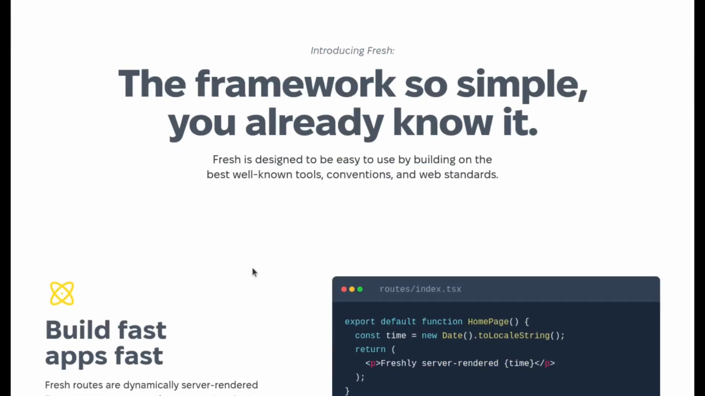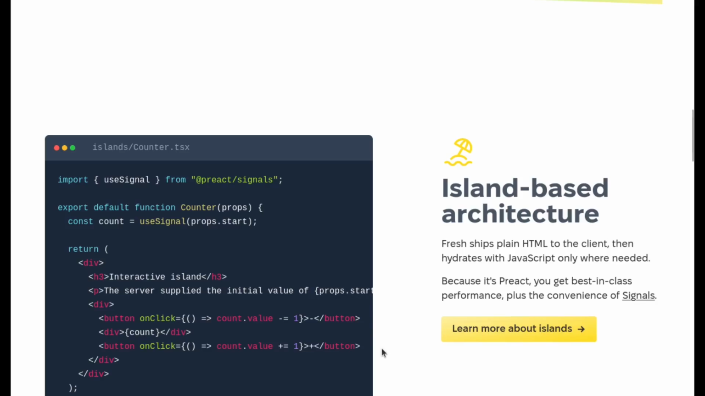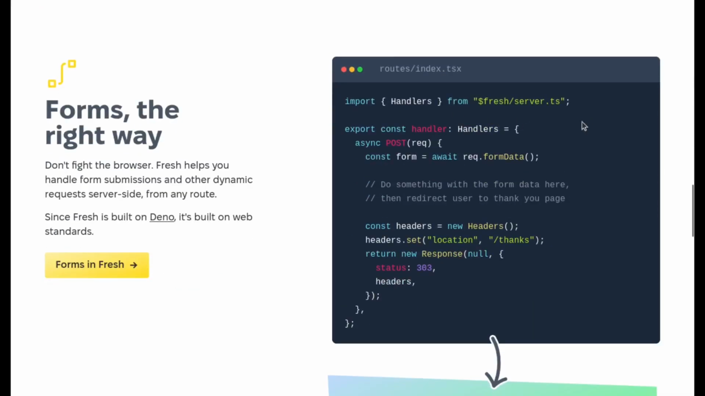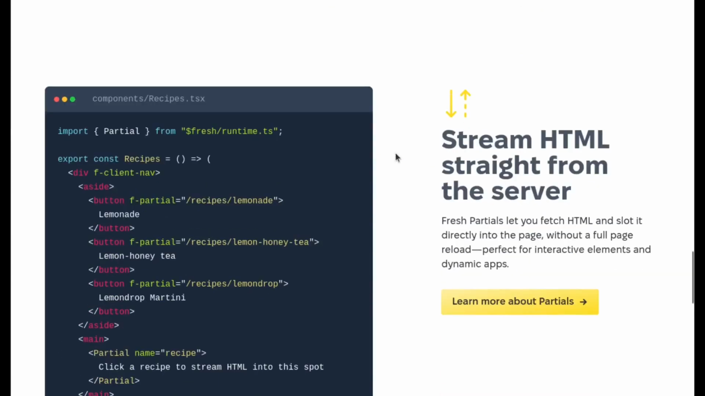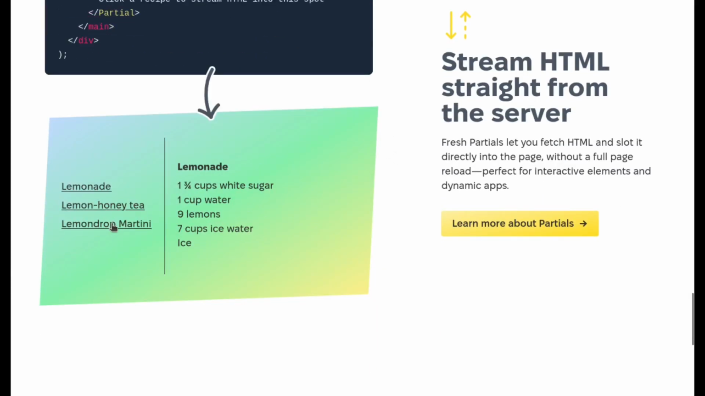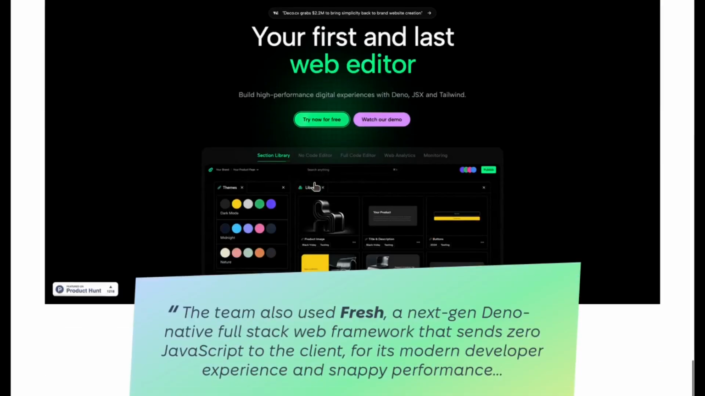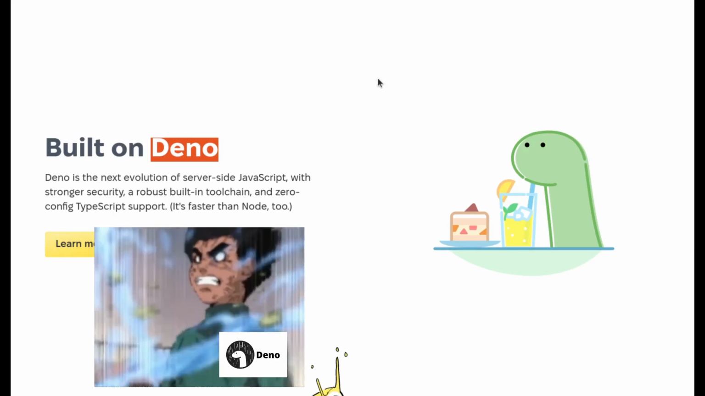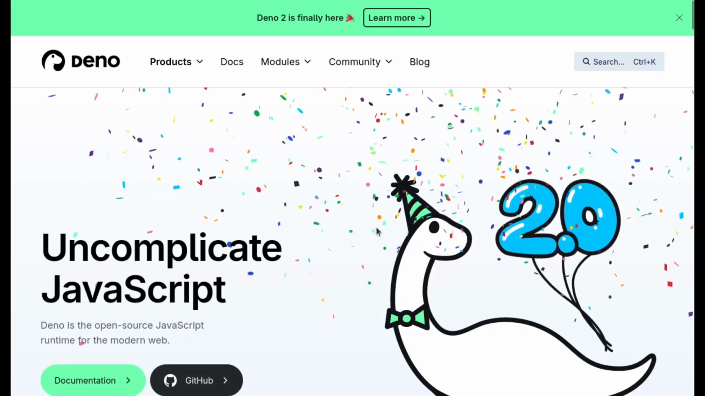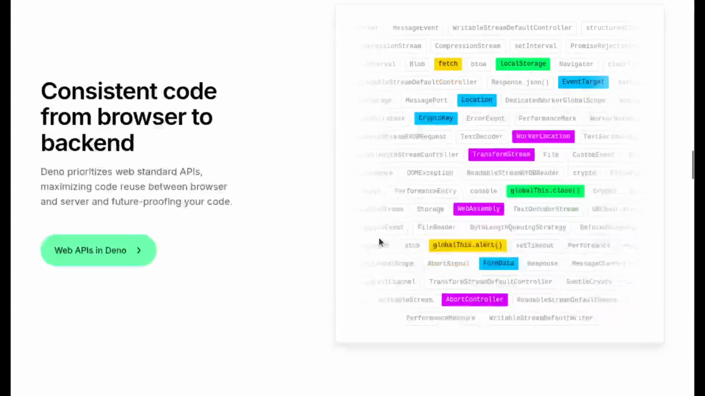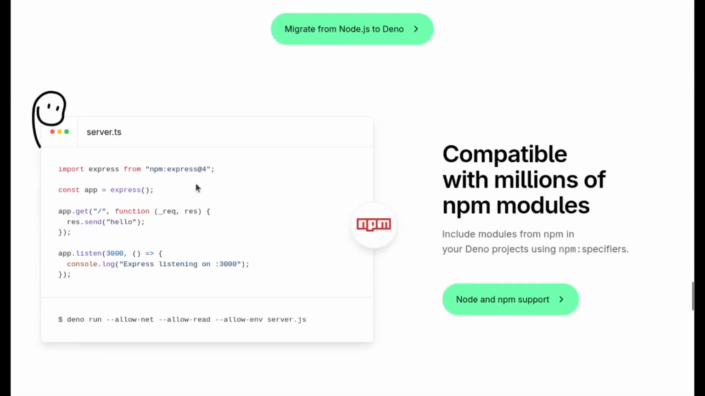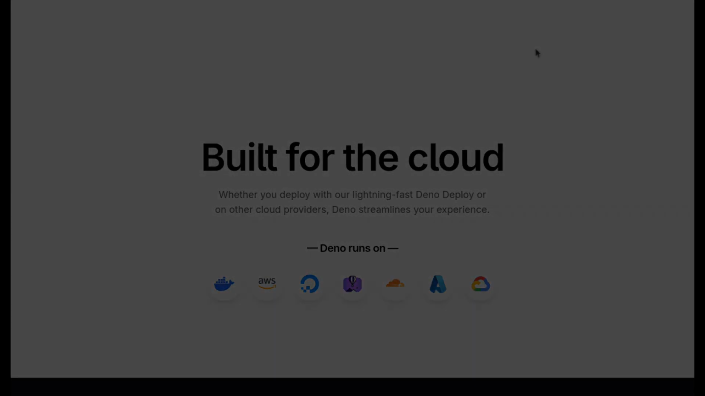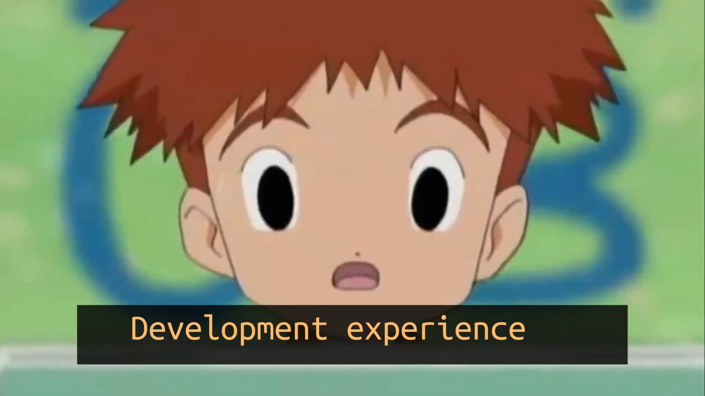This framework is also server-side rendering like Next.js, but the main difference is that it uses Preact and Deno. The latter is an alternative runtime for JavaScript, offering more security and speed compared to Node.js. Both are similar tools, but their approaches are somewhat different. And in this video we are going to explore those differences. Now, let's talk about the development experience.